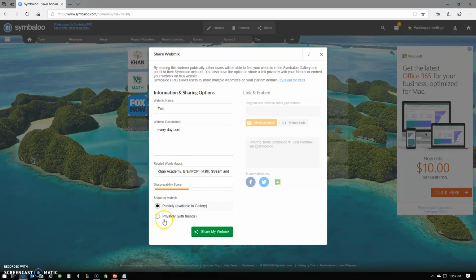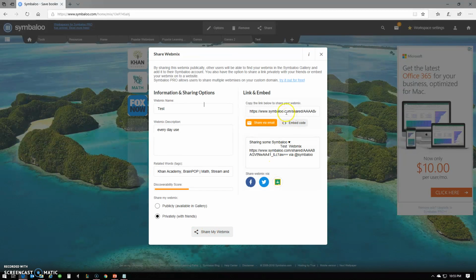The last section down here, the public, available in a gallery, or private section, will allow you to either make your web mix searchable by others using the related tags above, or to only be privately shared with your friends. Once you've selected your selection, click Share My Web Mix, and you'll be provided with a link. This link will lead anyone to your custom web mix, and you can share this link via email. You can embed it in hyperlinks, basically any way you would usually share a link on social media.